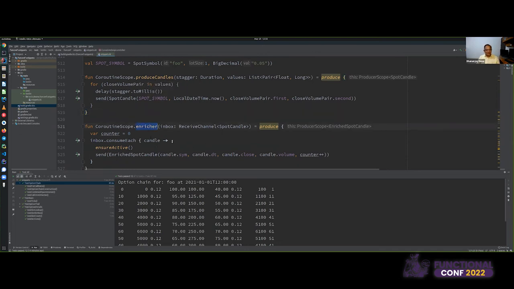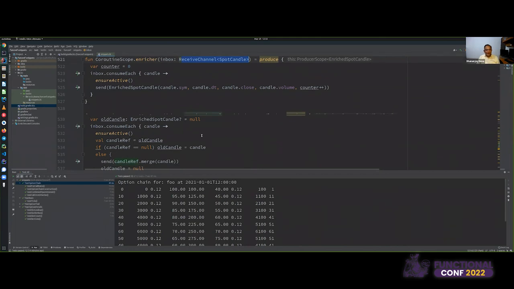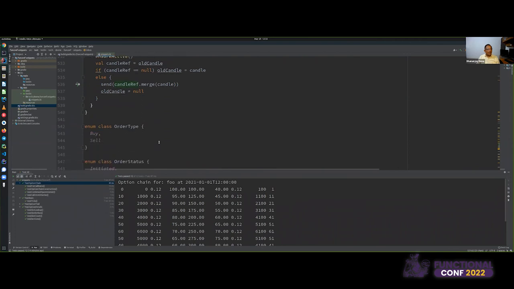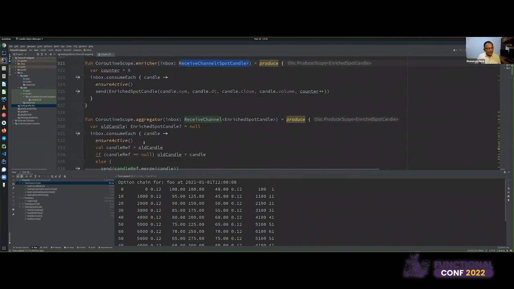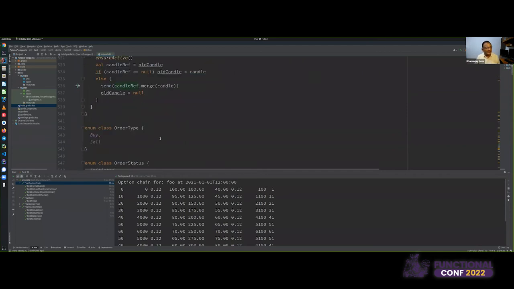Then there is one more called enricher, which takes that receive channel of a spot candle and returns another receive channel, which will be of an enriched spot candle. So you change the data structure a little bit, add a few more things in there, which is often necessary. Then I don't remember what aggregator was. Aggregator was the one where it took many candles and aggregated them into a single candle.